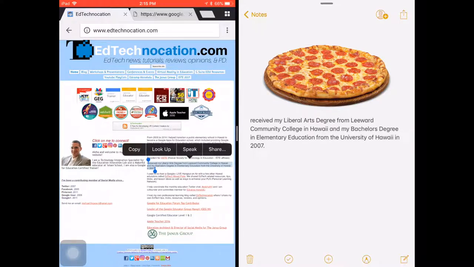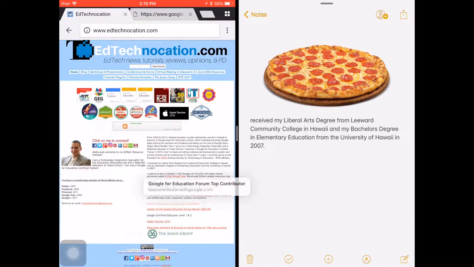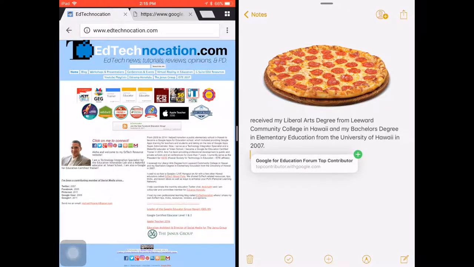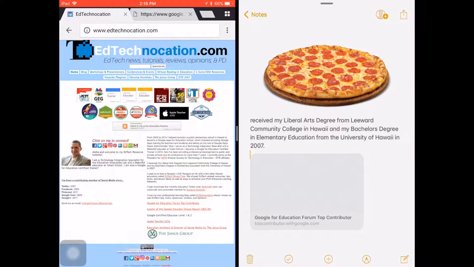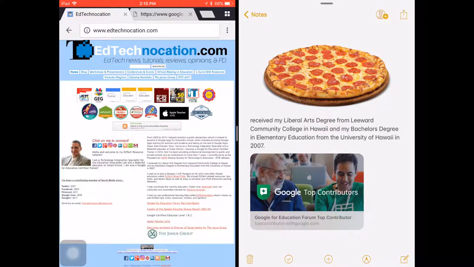I can also do the same if there are links on this web page as well. So if I tap and hold on a link, it'll become a box, and then I can drag that over and drop it directly into the note. So now you can drag and drop pictures, text, and links from one app into another in split screen mode.